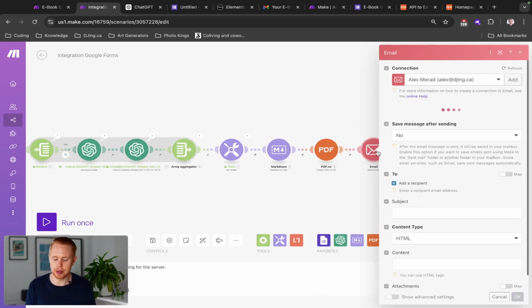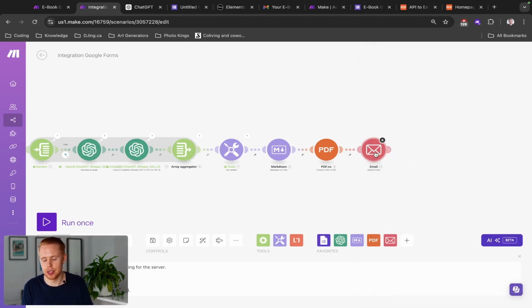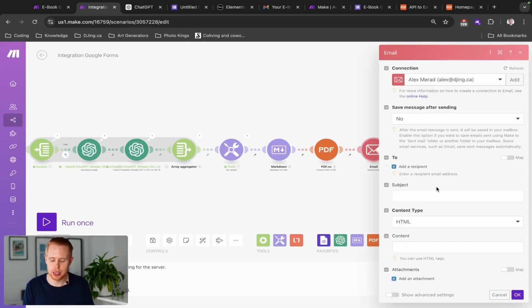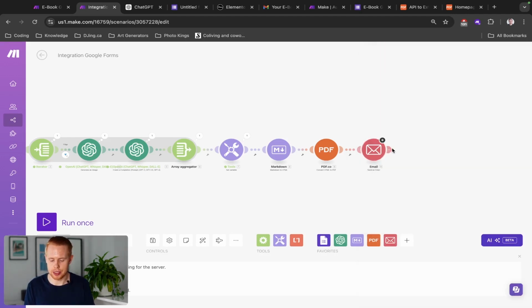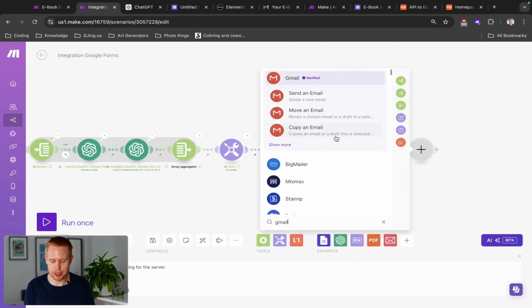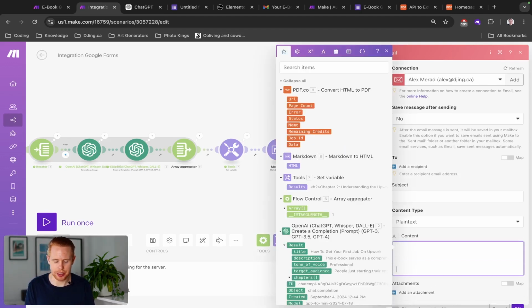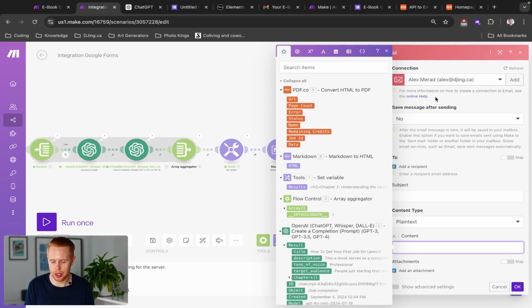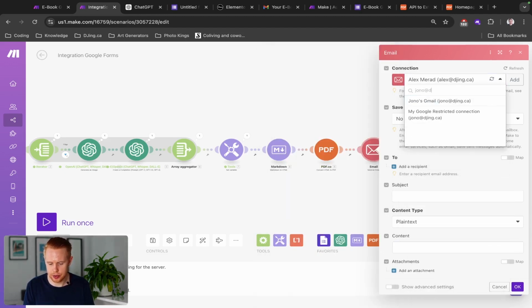You could use Gmail here, but actually one thing that I recently discovered is that email is just incredibly better. The reason why it's better is because of the content type, you can do plain text. If I was to come in here and use Gmail instead, you have to use HTML for things like line breaks, but with this you don't. You can put in a line break like this and it'll actually recognize it as a line break. So I would highly recommend using this. Just make sure to choose the right account.